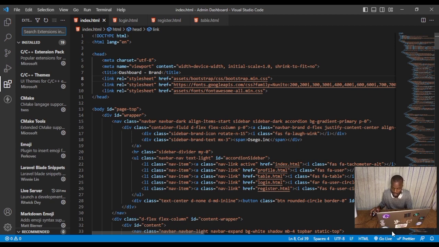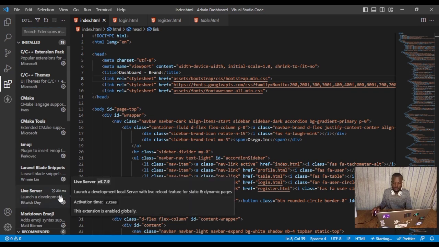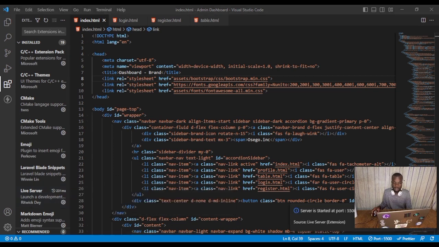Because I have it installed, it's down on the bottom right. You see here, go live. I'll click on that, go live. Then it should open it in my Brave browser. Actually, I use Brave browser. So let me show you how it looks in the Brave browser, so that you can see how good Bootstrap Studio saves you work. Just a minute, I'm showing you the Brave browser.